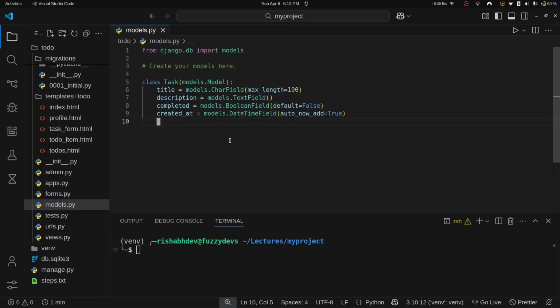First of all, I'm going to create a string method. Now this will return the title of the task when we try to print it.